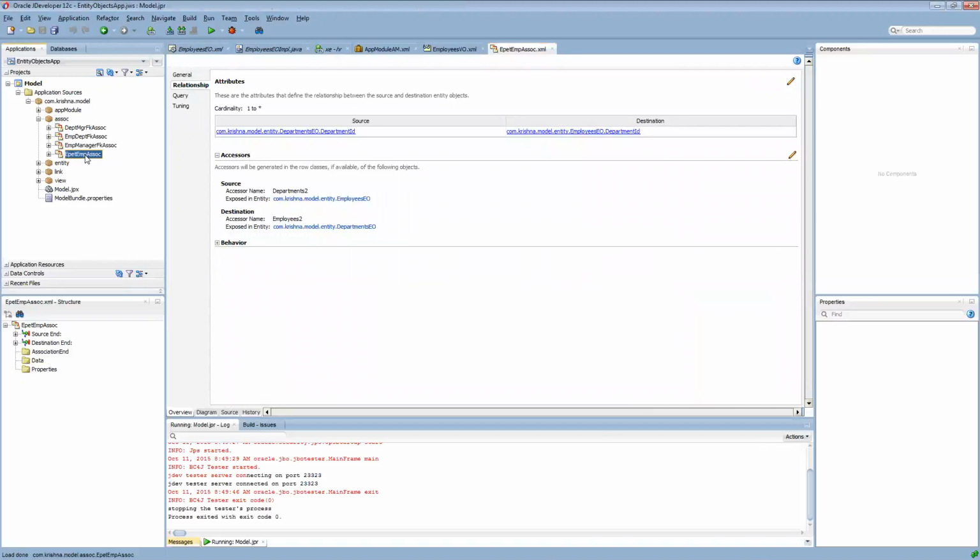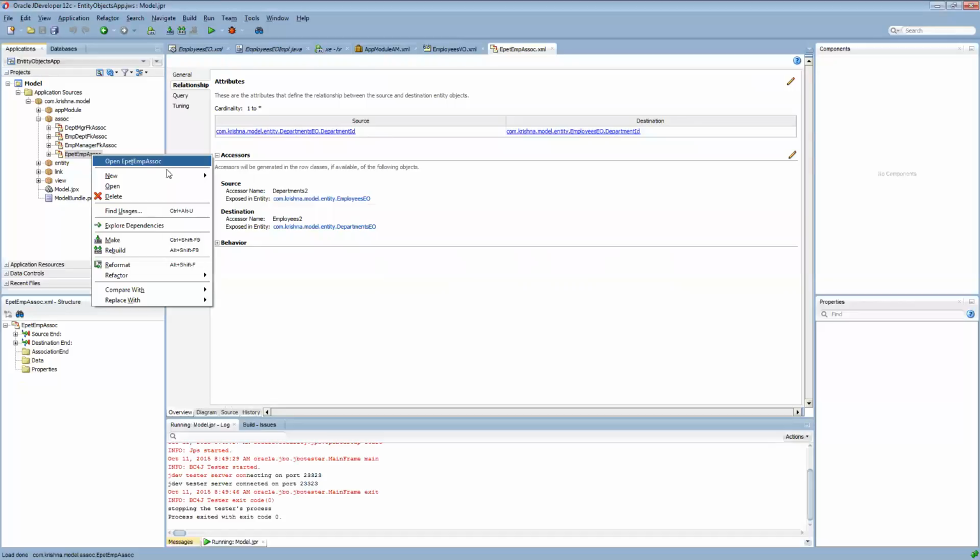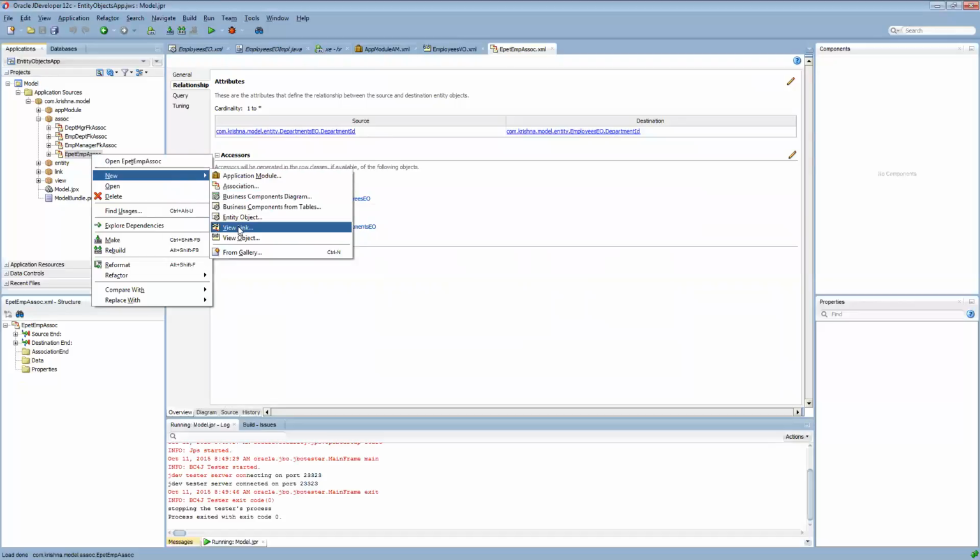On top of that association, I want to test it. So corresponding view link should be there. We have two entity objects, employees and departments, and on top of that we have two view objects, employees and departments, and I need to create a view link between them also based on this association. Otherwise, this association is of no use because I want to test this association in app module tester. So for that, I need to have view objects. So let me create a simple view link also.